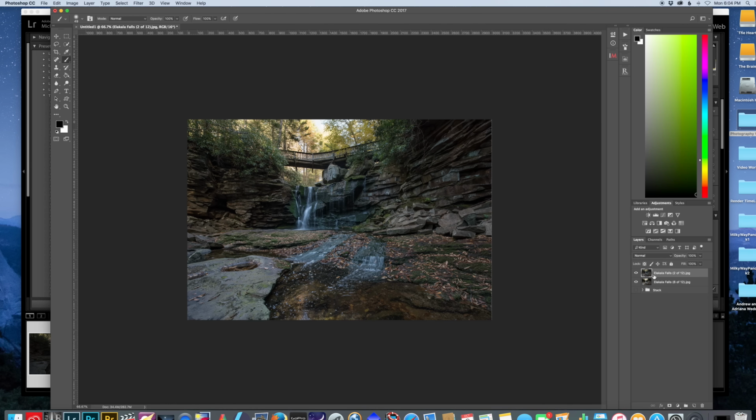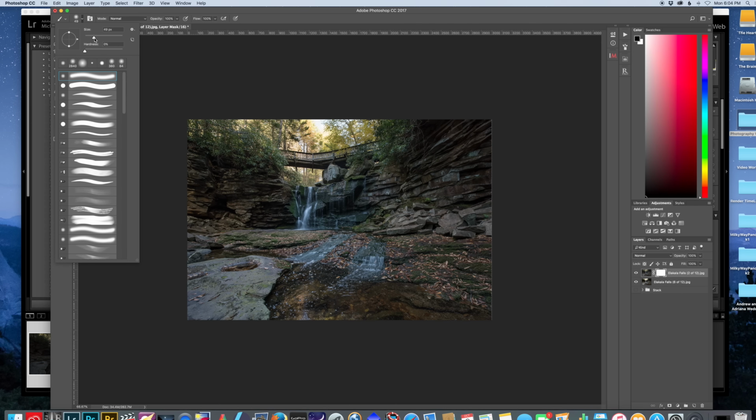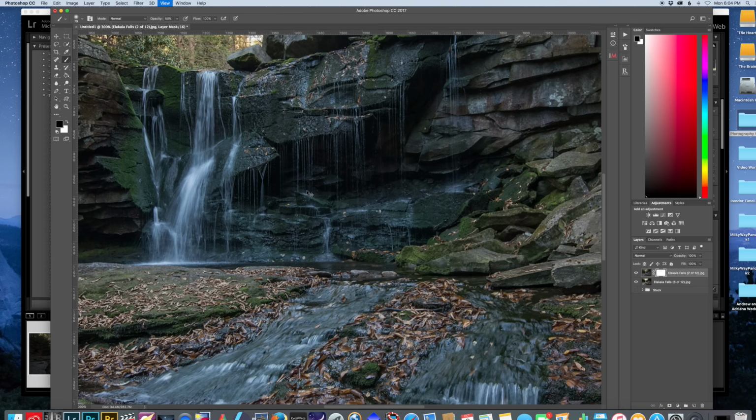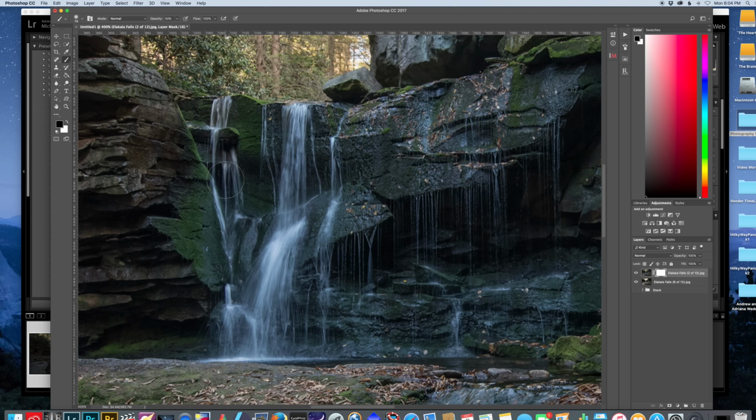Okay, so now that everything's in alignment, we could create another layer mask. Select your brush, make sure it's on black, and let's change the opacity and the size. So I'm going to increase the size of this brush to around 80 and lower the opacity to around 50%. Let's zoom in here and start brushing in the water.